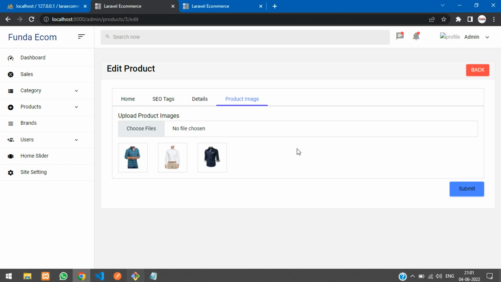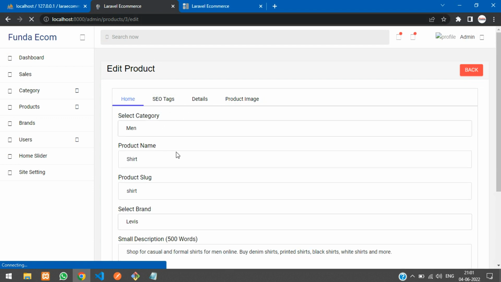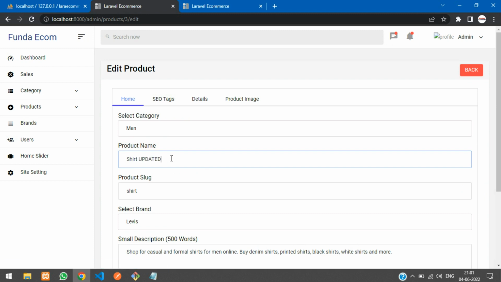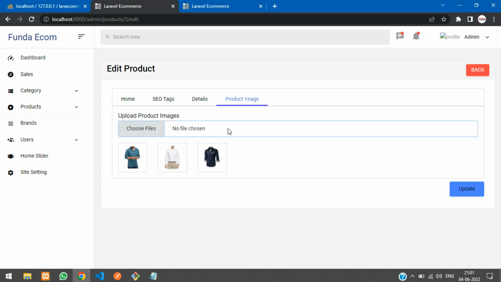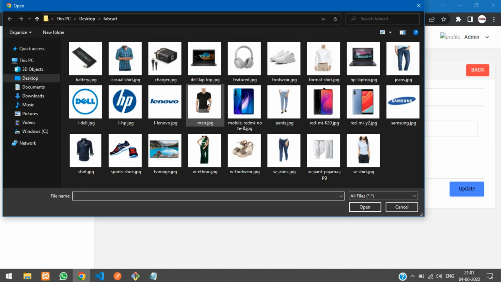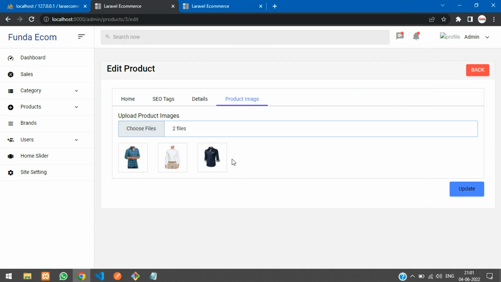Save it, get back, and refresh once. So let's update the product name only, from shirt to shirt updated data. Let me update this and get back to your details. From selling price 299, I'm going to make it 199 and quantity 10. Okay, and let's upload one image also. Let me upload this one image and this pant image. Okay, two files are done, and now let's update.